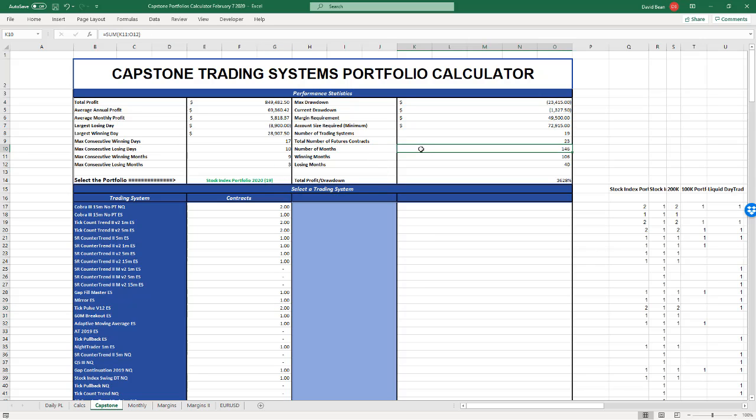Then the total number of months, 146, winning months, 106, losing months, 40. And then you've got the total net profit since 2008, average annual profit, average monthly profit, largest losing day, largest winning day, and then I've also added since 2008 max consecutive winning days and max consecutive losing days, and then max consecutive winning months, max consecutive losing months.